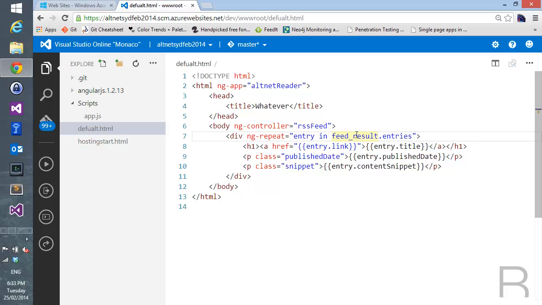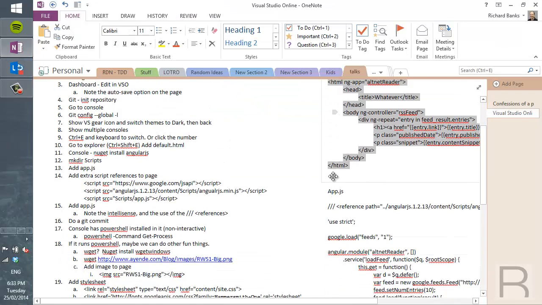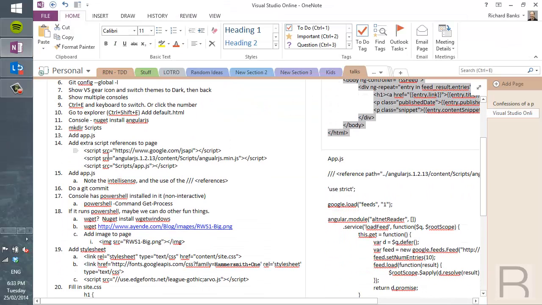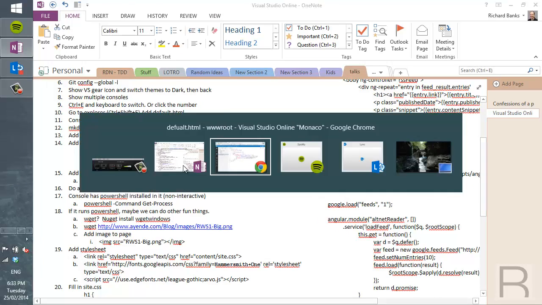Okay, so I've got that. I need to add some scripts to the page, right? Probably. Thanks for your support, guys. And I will just grab that. Left the browser.